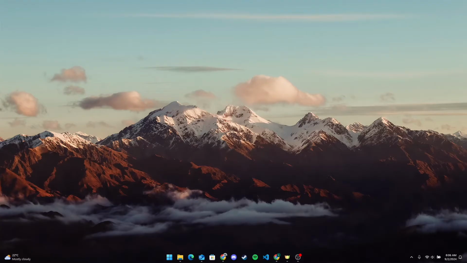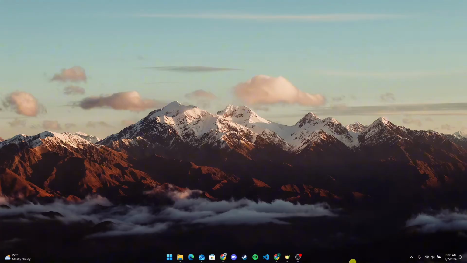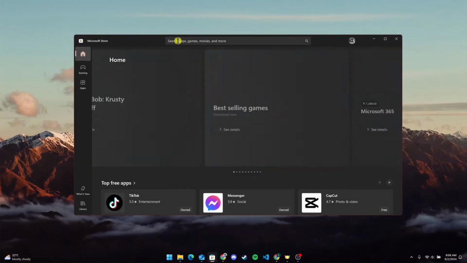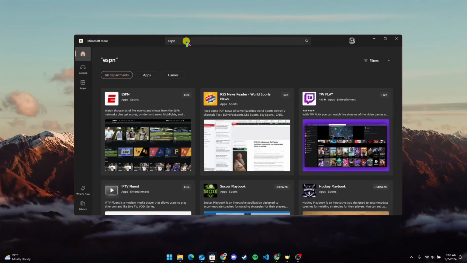In this video, we are going to learn how to download ESPN application on your PC. First of all, make sure that you are connected to your internet. After that, find and open Microsoft Store on your device. Now, at the address bar, type in ESPN and click on Enter.